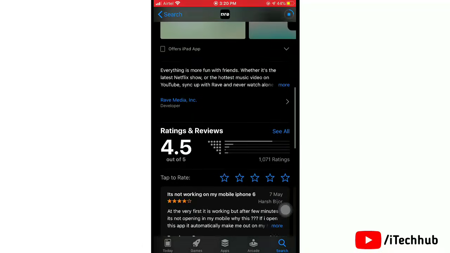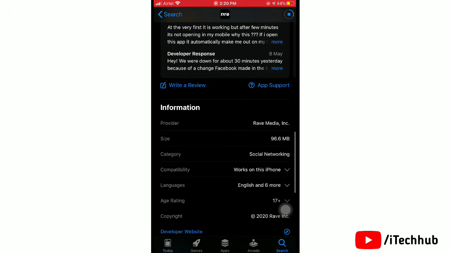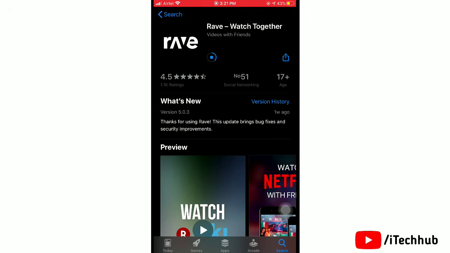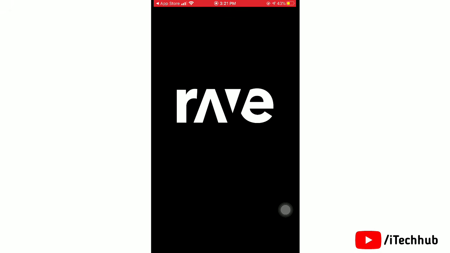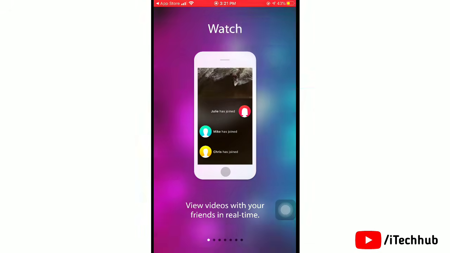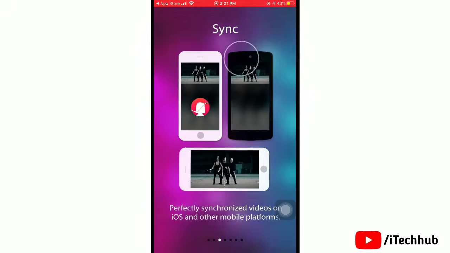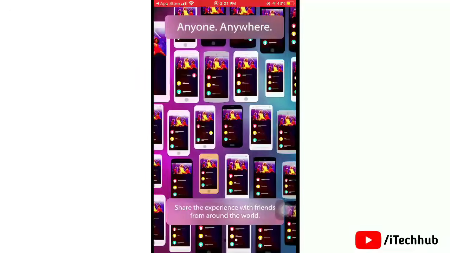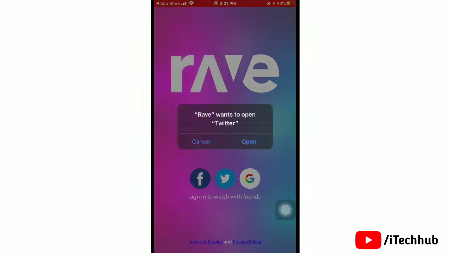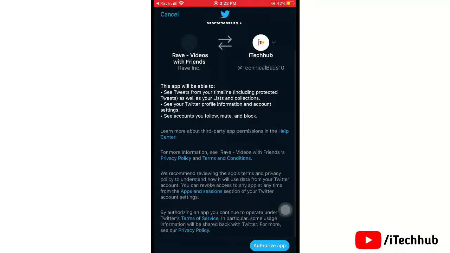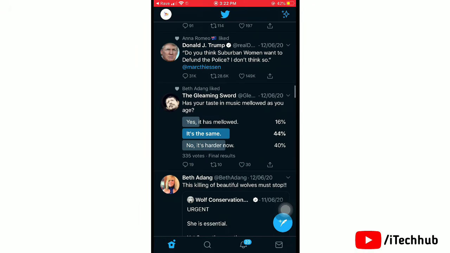Scrolling down below to know more about this app. After completing the download, open the app. Simply tap on open and here we go. Here you have to give some permissions to access the app. This app wants to open your Twitter. Here are some terms and conditions, read it.